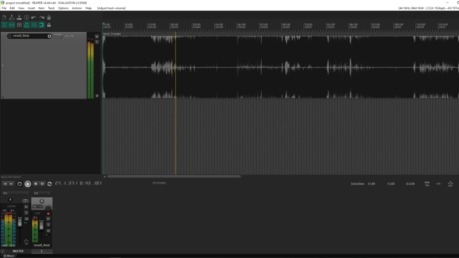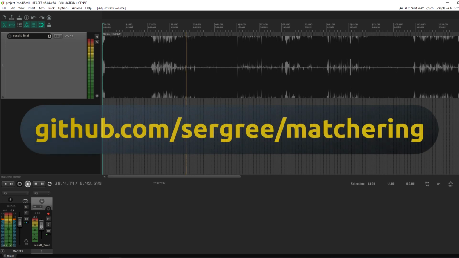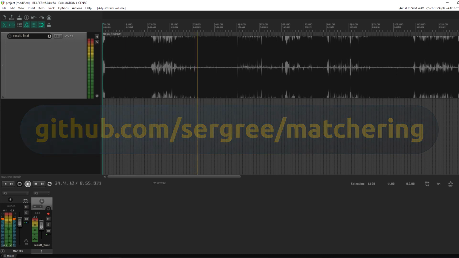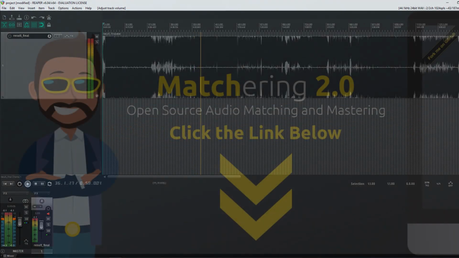If you want to suggest a useful step to this algorithm that will work for most music genres and styles and know how to automate it, send an email to Sergey or create an issue or pull request in the GitHub repo. Let's make the next version of Matchering better together.